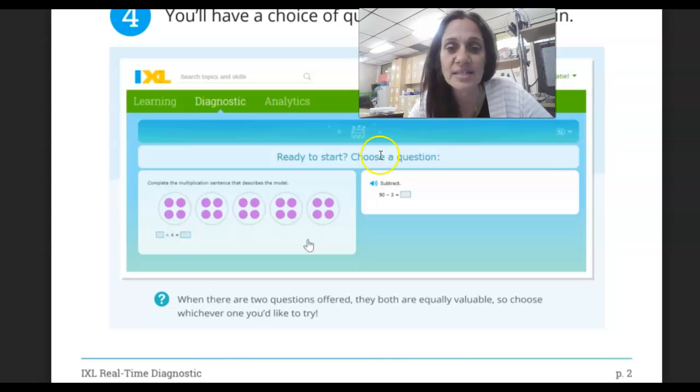But first, before it does that, it'll ask which question you want to start with. It doesn't matter which one you pick. Pick one, and it'll still take you on a path to answer all the questions that you need to answer in your diagnostic.